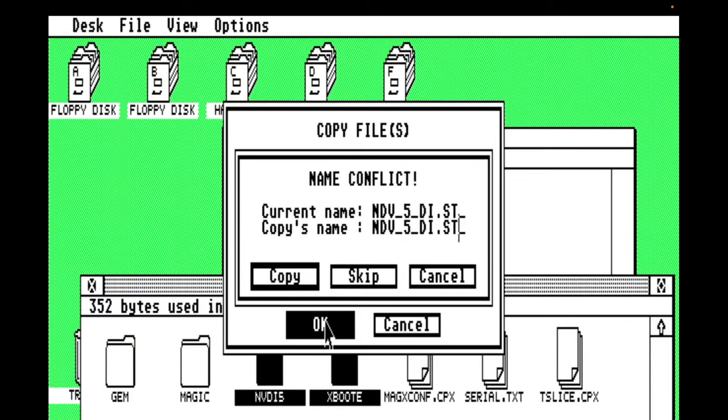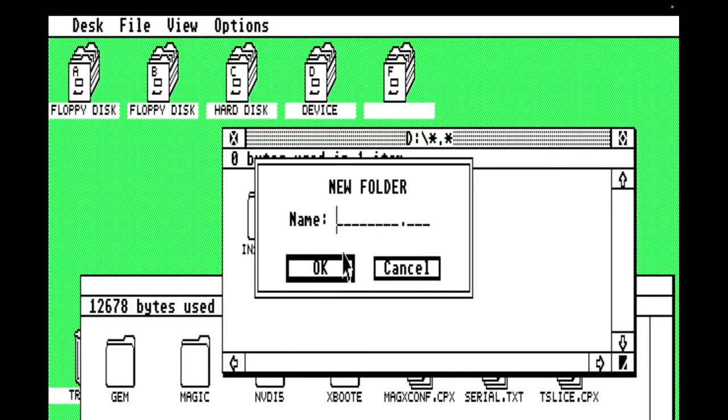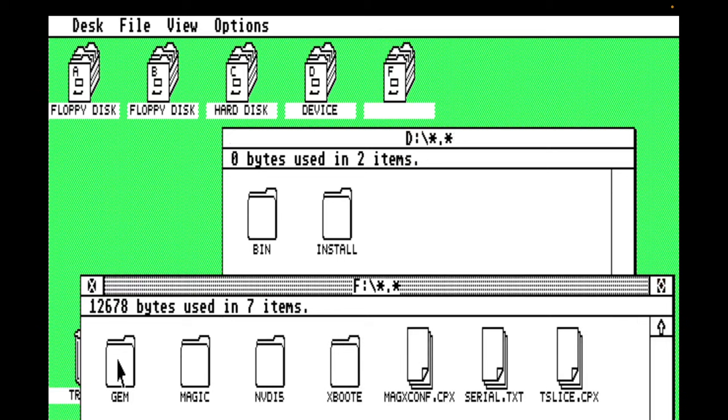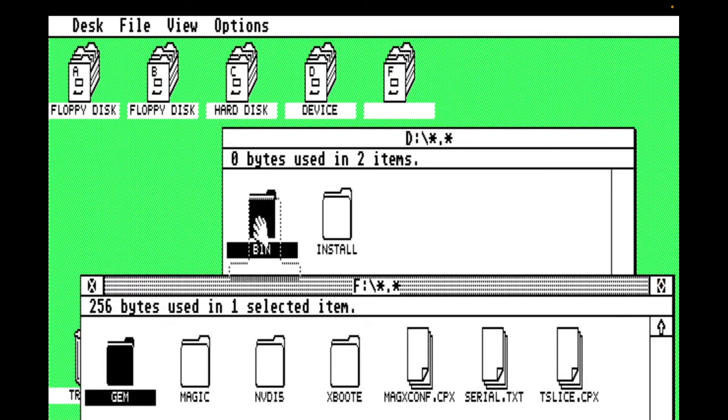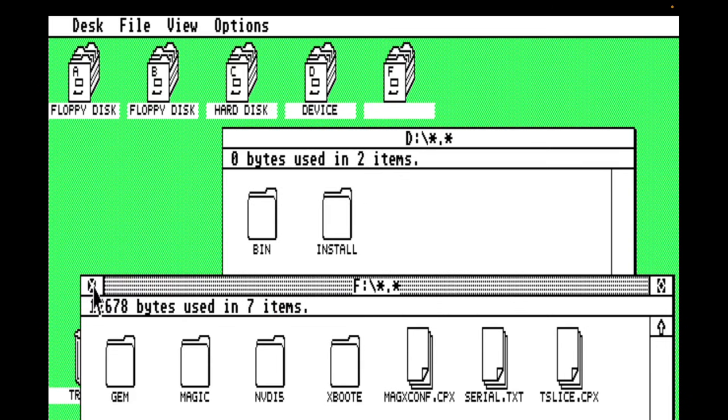And in the root of the D drive, I'm going to create a folder called bin, and that's going to have all of my non-system specific applications in this particular configuration. And into that, I'm going to copy some of my favorite GEM apps. Again, massively sped up. Right, time to install Magic.